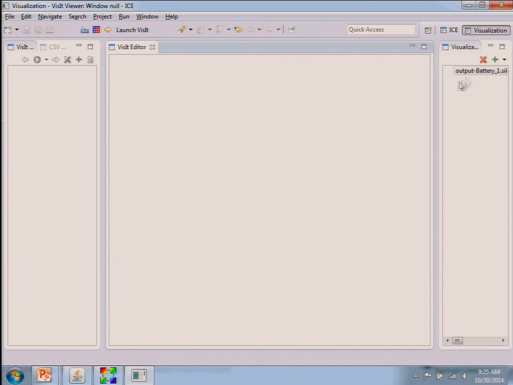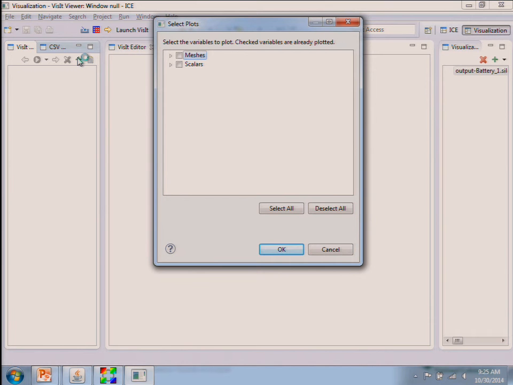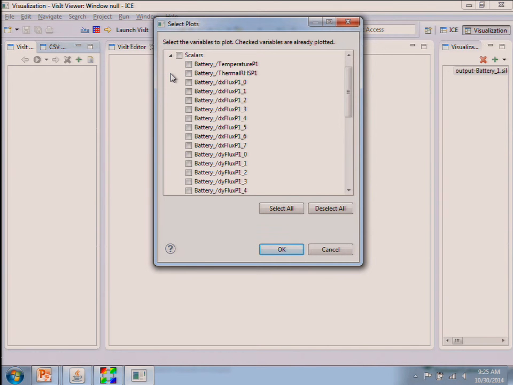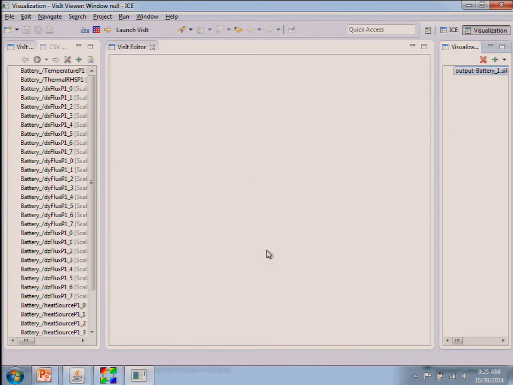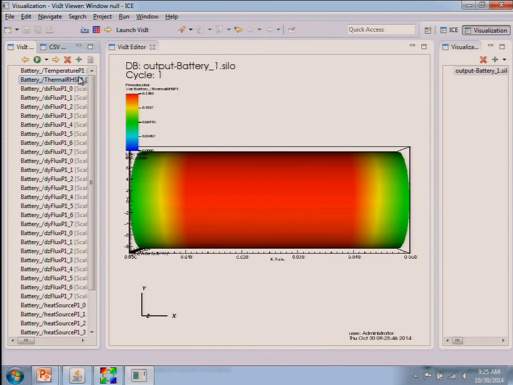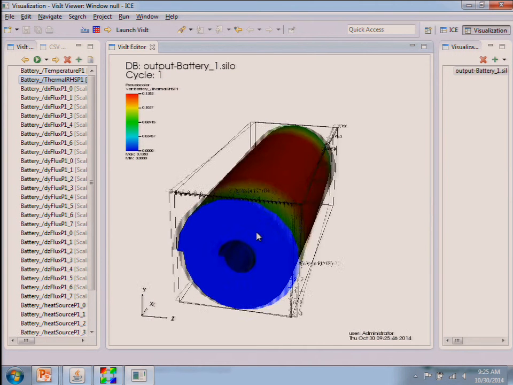With a selection made in the visualization file viewer, the user can add plots over in the VisIt plot viewer. And by selecting the Add Plot button, we're presented with a dialog that allows the user to select any subset of the plots that are available in that file. For this demo, I'll just grab all of the scalar values. Those selections then populate the VisIt file viewer, and then making a selection in the VisIt plot viewer renders up in the VisIt editor. The user can then interact with this by clicking and dragging for rotations and using the wheel to zoom.